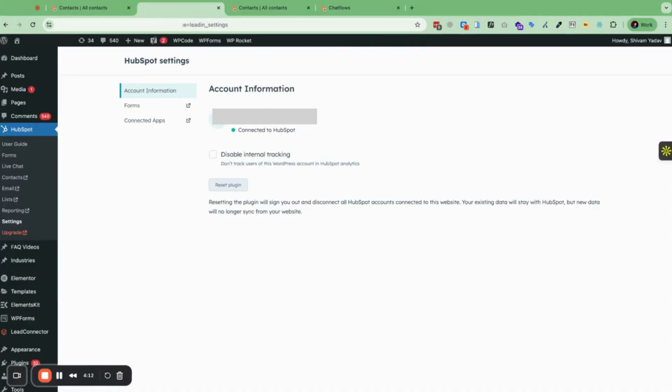So when you open any contact in HubSpot, you can literally see which pages they have visited, when they have visited, and how they interacted with your website. As long as the HubSpot tracking code is active, you get a full picture of user behavior.